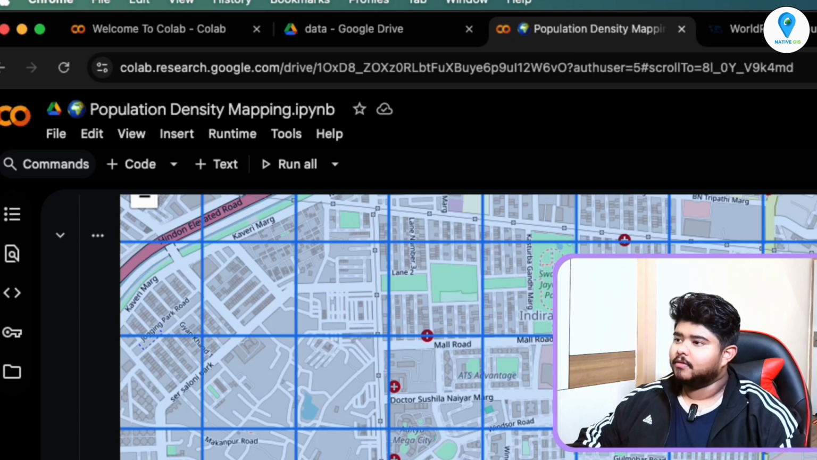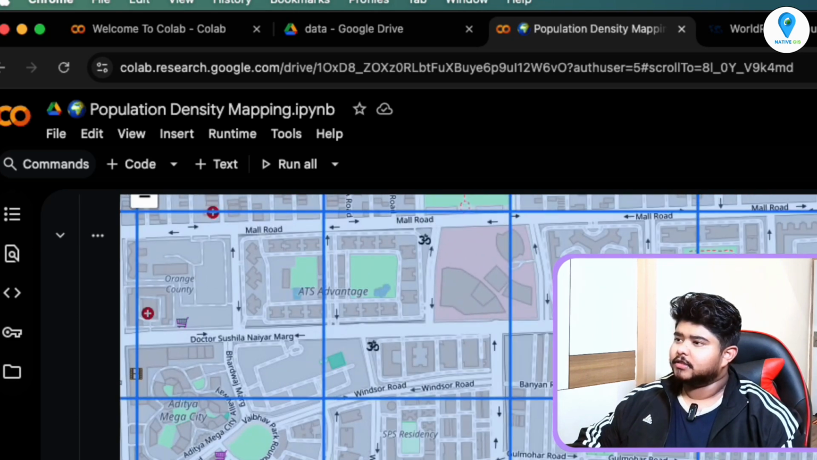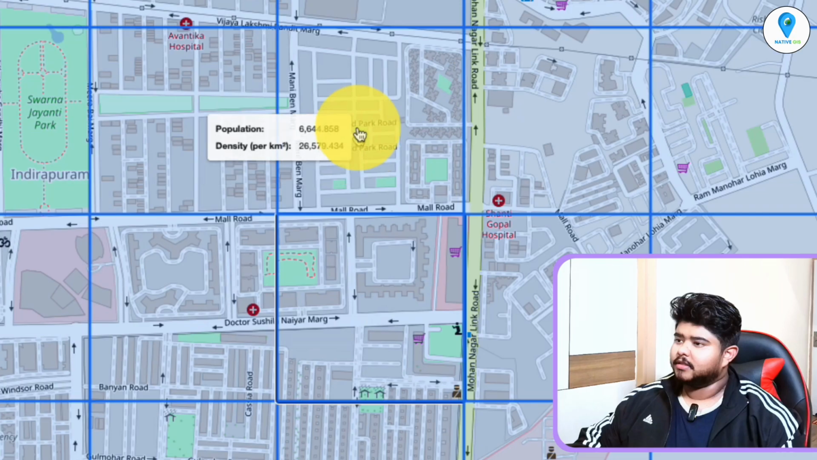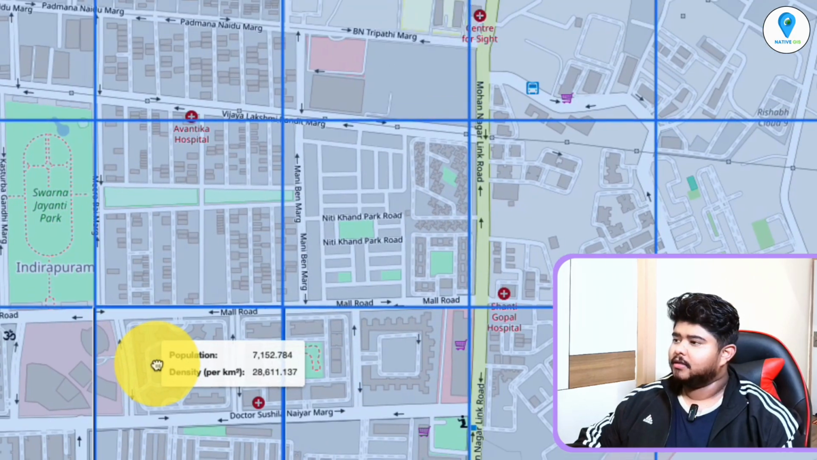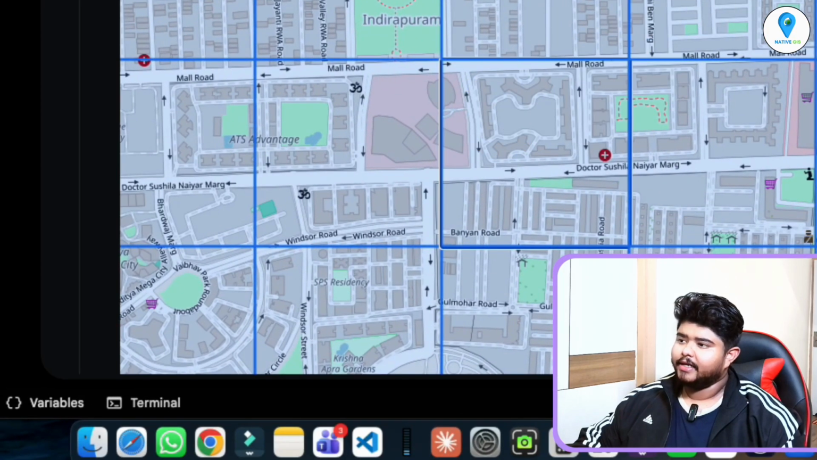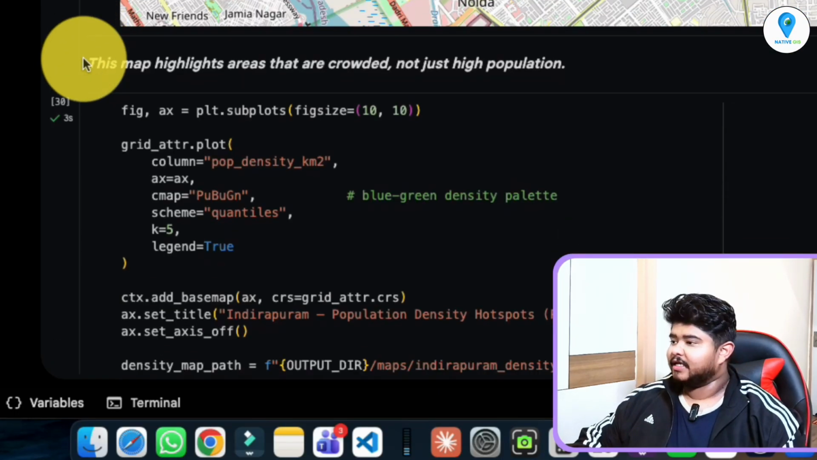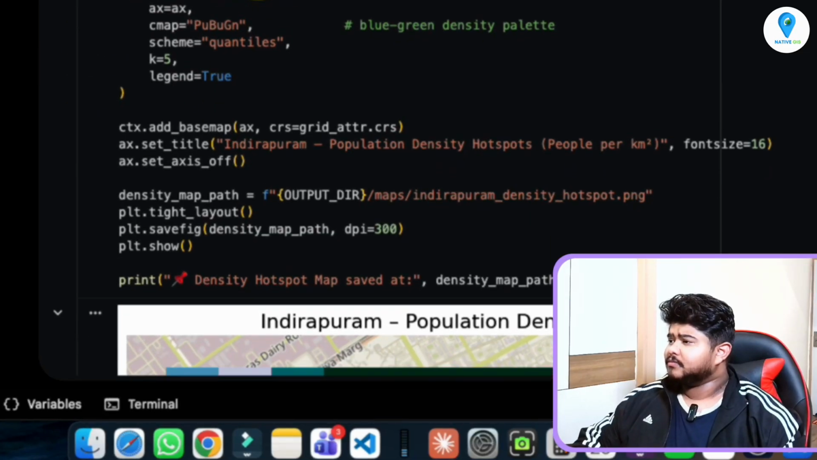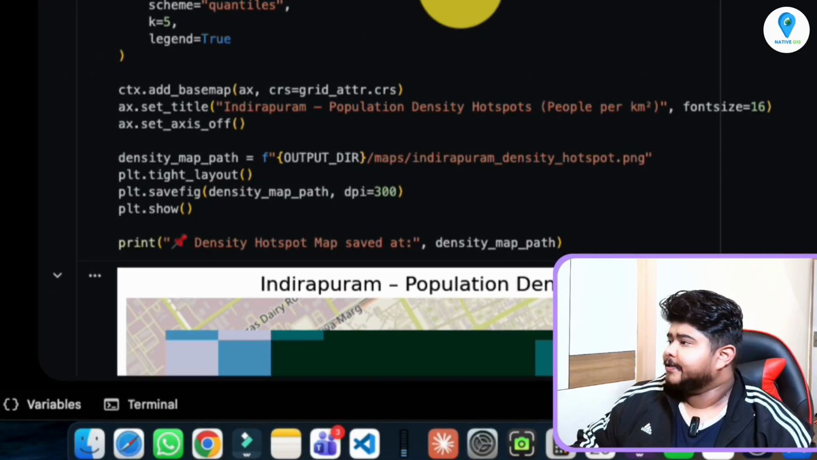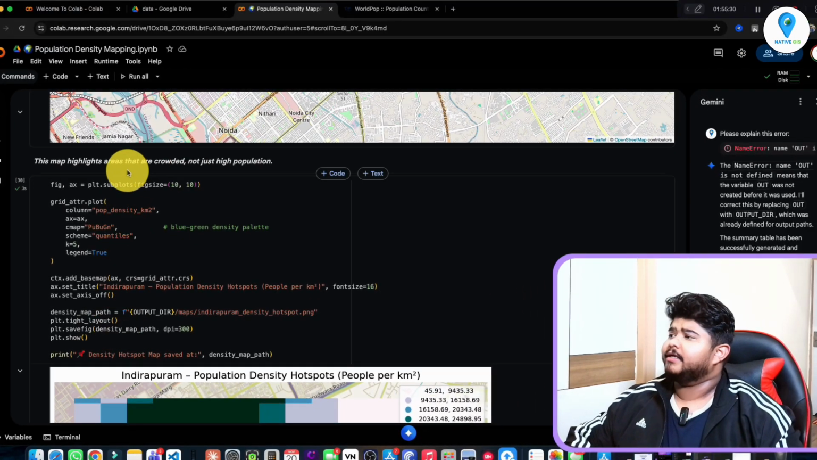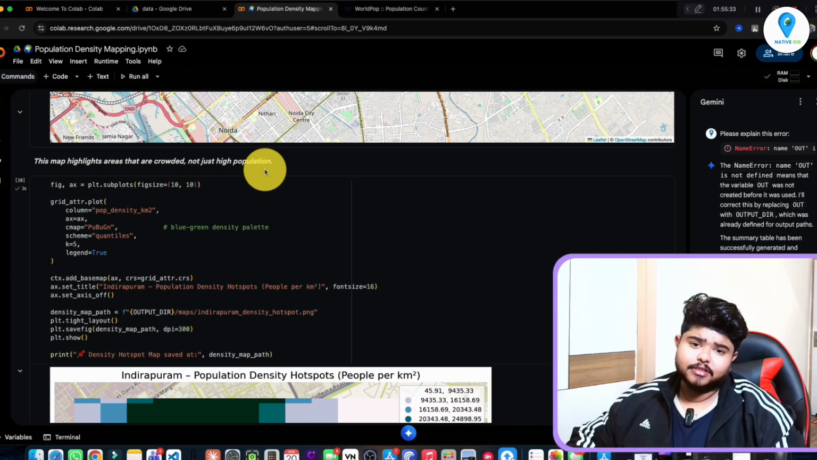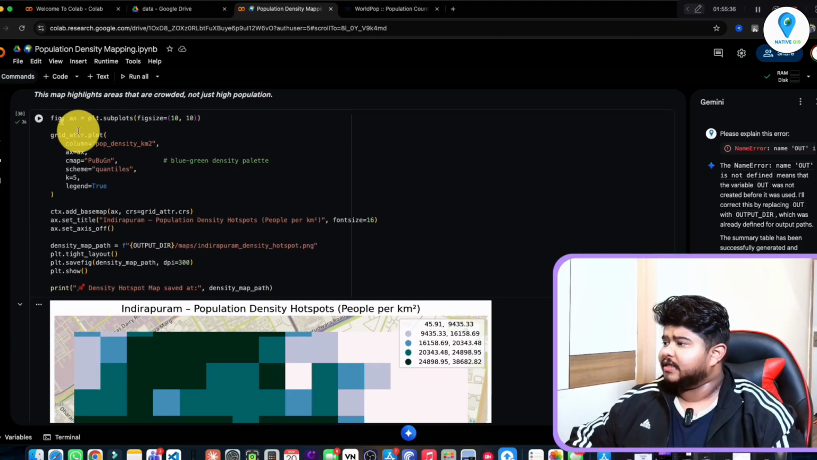So let's say where I was living before was the Nitikhand part. Here you can see the population density we are grabbing on this particular cell is 6644. The density is also high, so we'll also check the density. Sorry guys, this map will highlight the areas that are crowded, not just the high population. We get this map through this particular code.